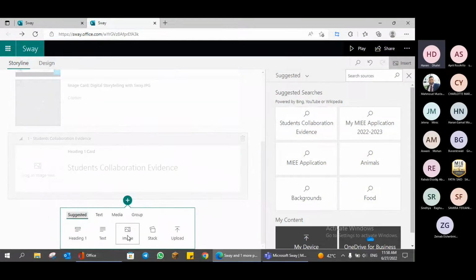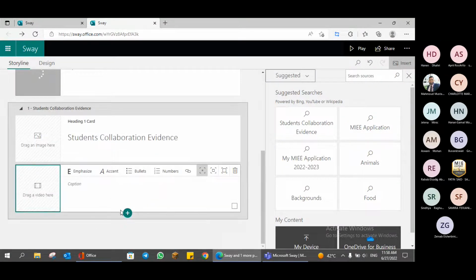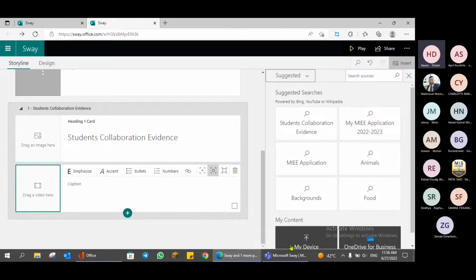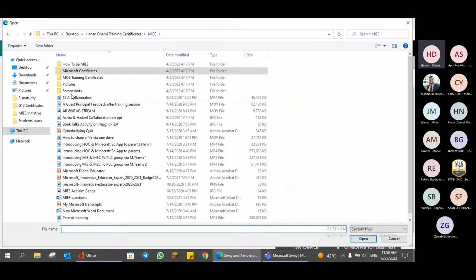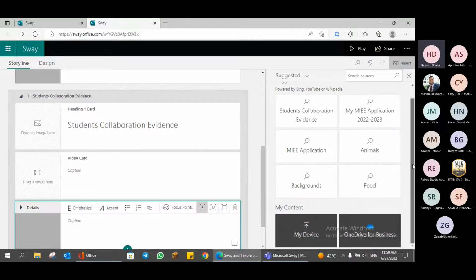Let me say, for example, I will add here a media. I will add like a short video. And again, here I will upload from device, and I will check if I have a very short video. So for example, feedback after training session. Okay, so I would like something that is really very short. Okay, book talks, for example. So this is an example.